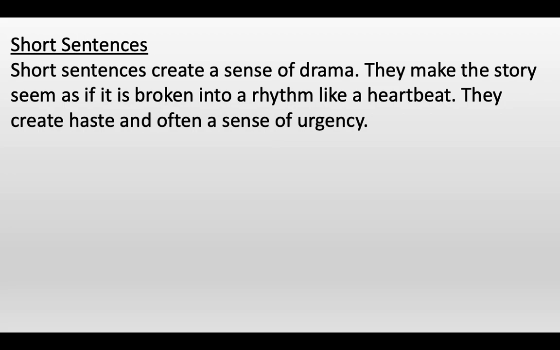Short sentences can be really effective in creating drama. They change the pace, they change the rhythm that the person's reading the text at. We can use them in really poignant moments to create pauses within a text. So they're really important, and if they're used well, they can be very effective.